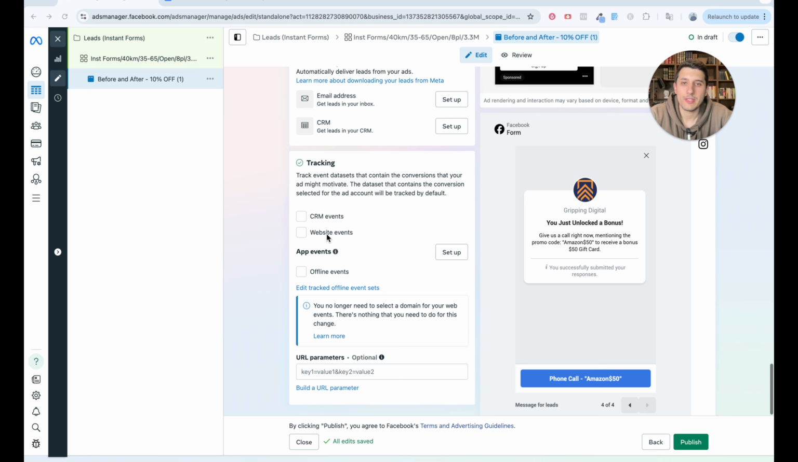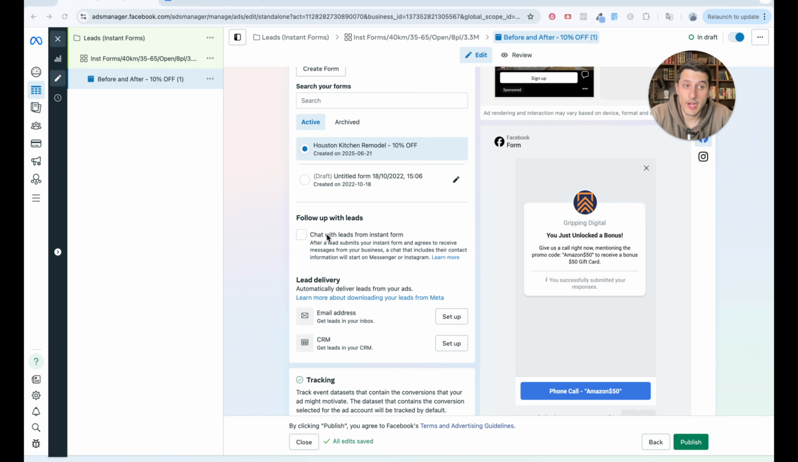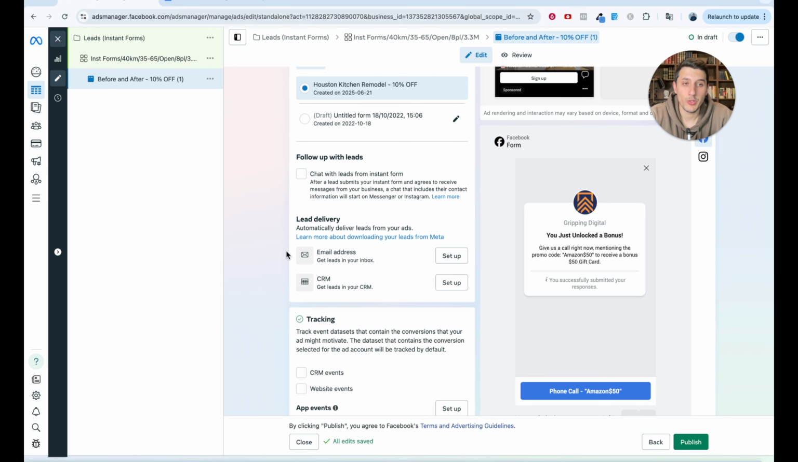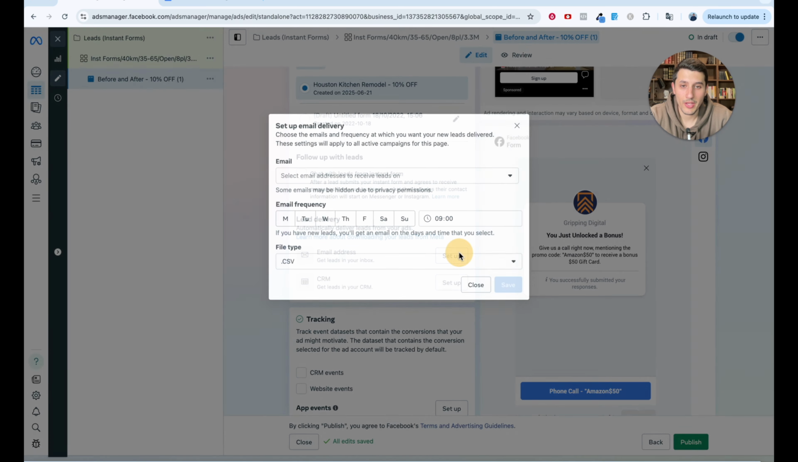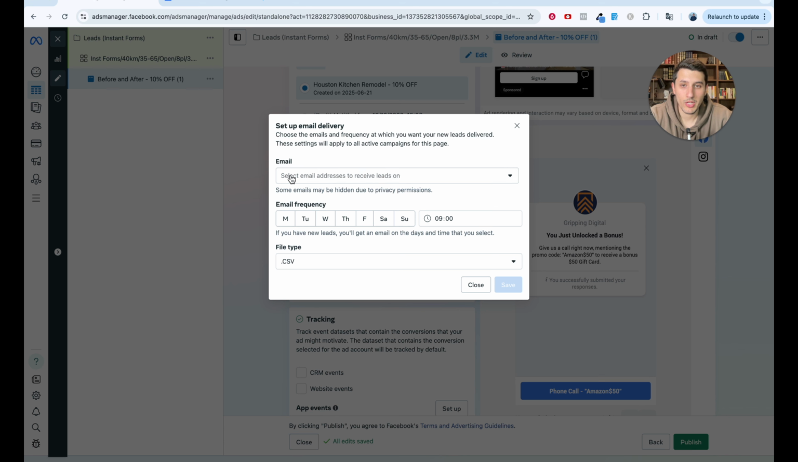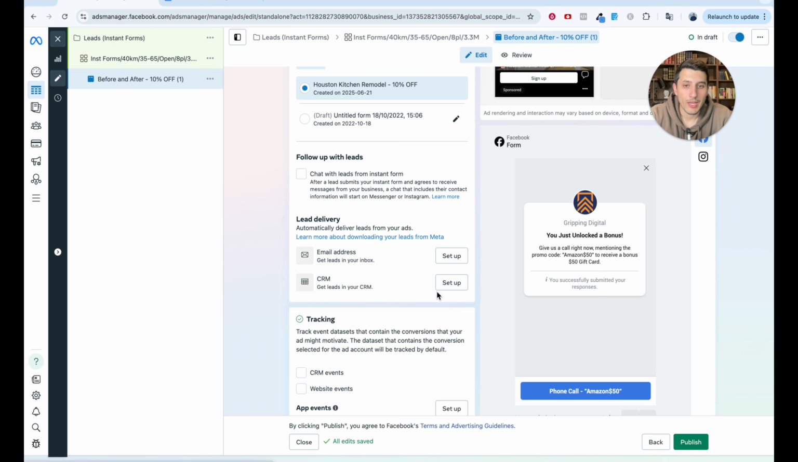So what happens next if you do not have a CRM, like Go High Level, for example, and you need a way to send those leads to your client? Then you can just use this email address option and enter your client's email address here, and just Monday, Tuesday, Wednesday, all the days, 9 in the morning. And then file type, it's going to be CSV. So it's going to be like an Excel spreadsheet they're going to open and then see all those leads. That's, I guess, convenient if you don't have other means of doing it.